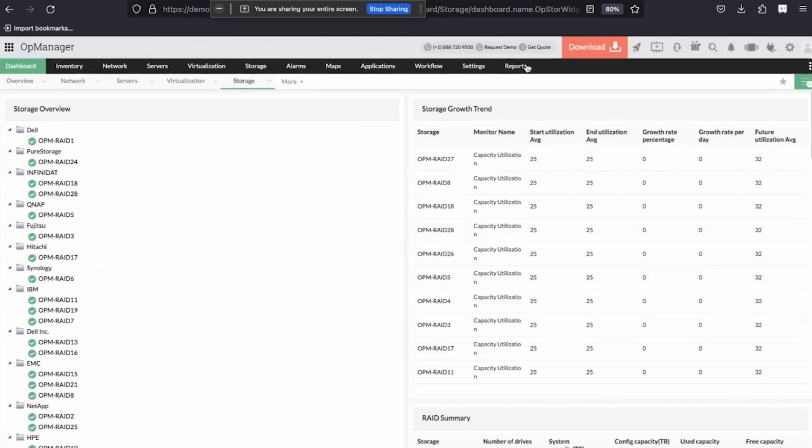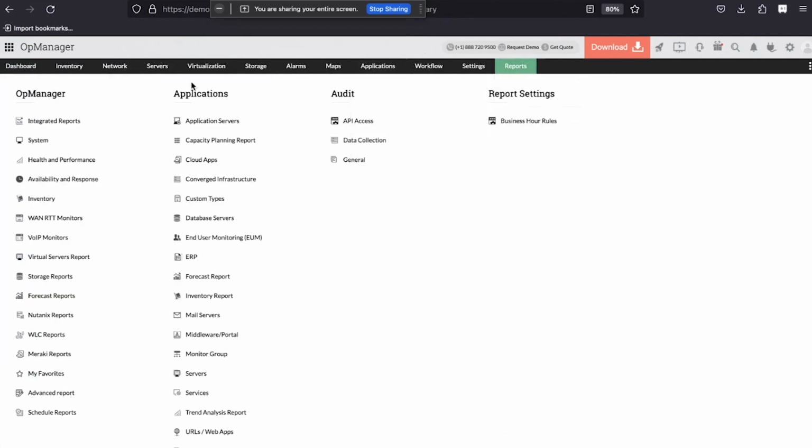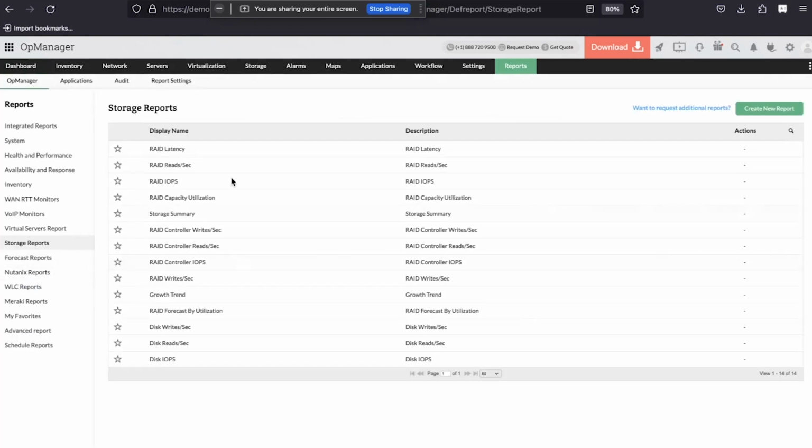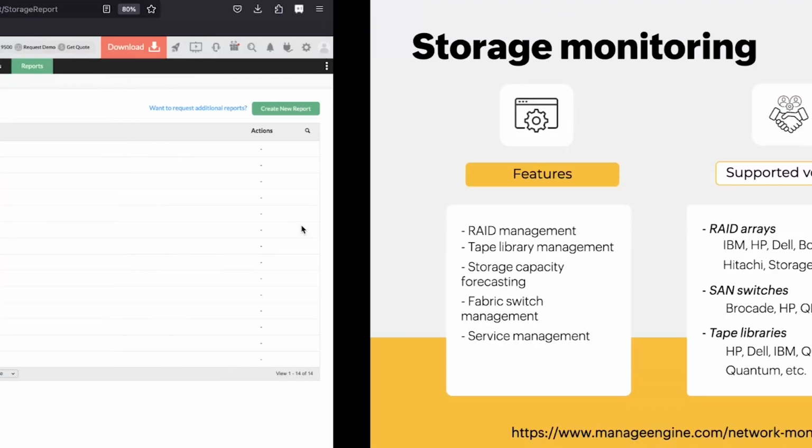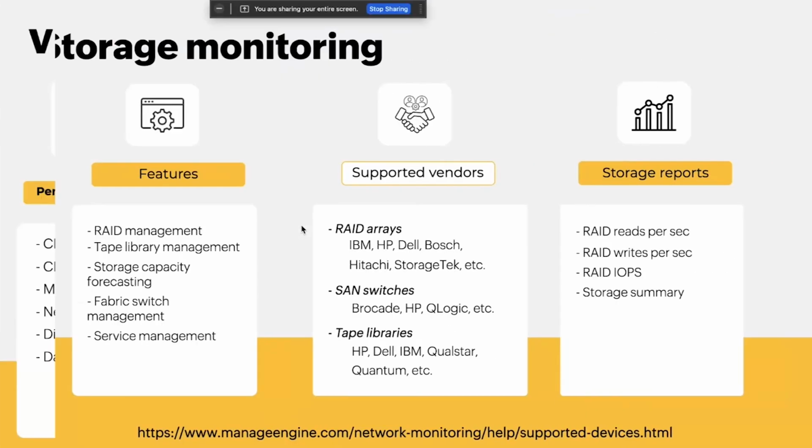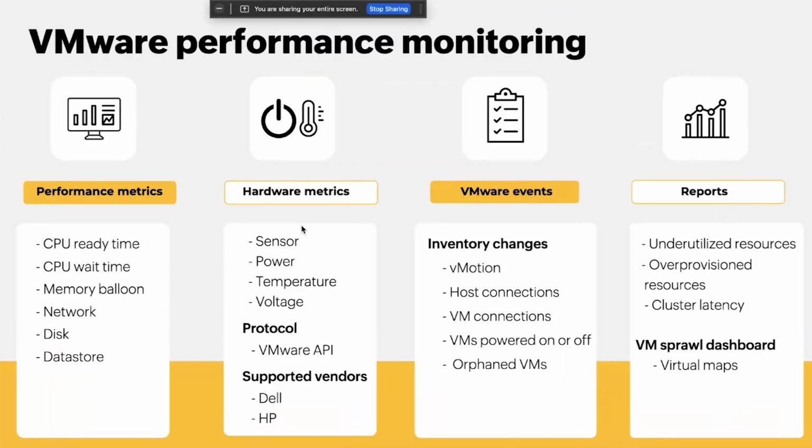We also have reports specific to storage. Go to Reports, under OpManager reports, select Storage Reports. These are all the reports that are relevant to storage, and you can use these reports to plan for the future. Moving on, let's go back to the presentation and talk about VMware performance monitoring.